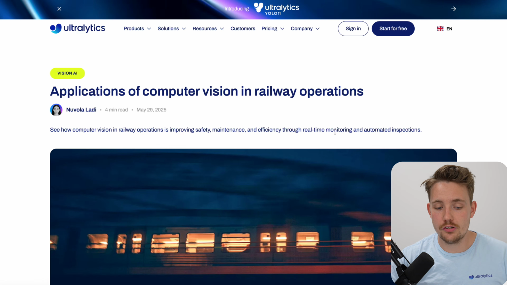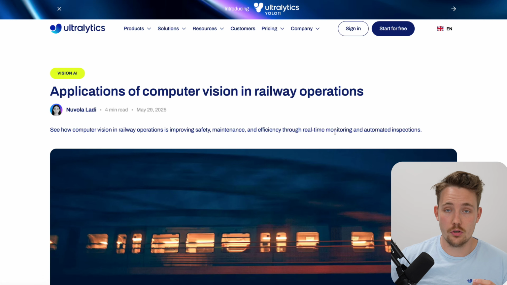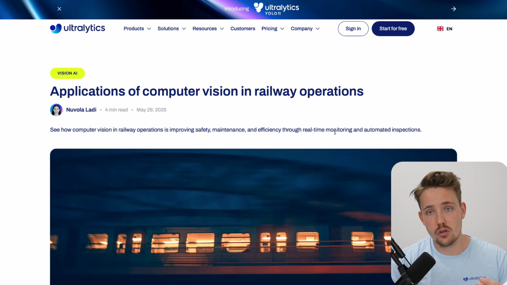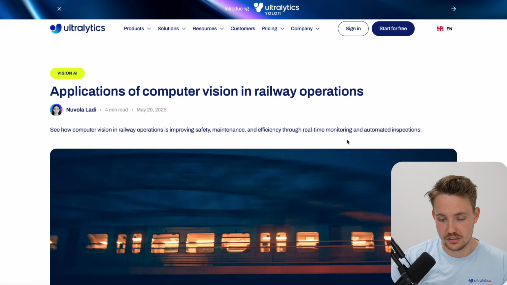Could be people crossing the tracks, could be when you jump on and off the train, we can have a computer vision system monitoring the situation. Right now, let's just jump straight into this blog post that we have from Ultralytics, go over some of the applications of computer vision in railway operations. I'm going to give you a few ideas about different projects that you can come up with, but also how you can use Ultralytics YOLO models to set up object detection and segmentation models to do different types of analytics and also just railway safety monitoring systems.